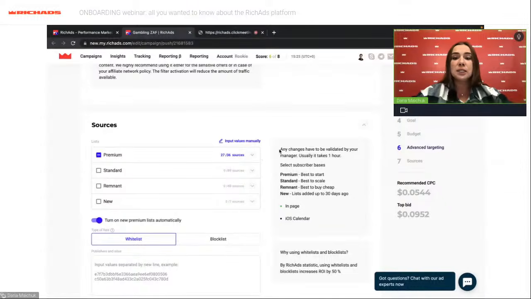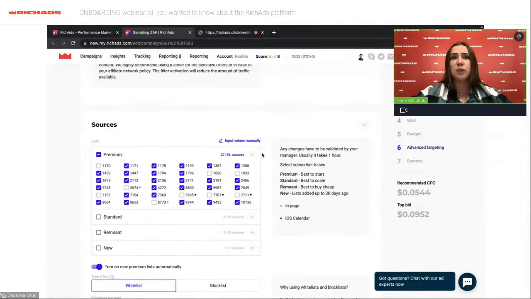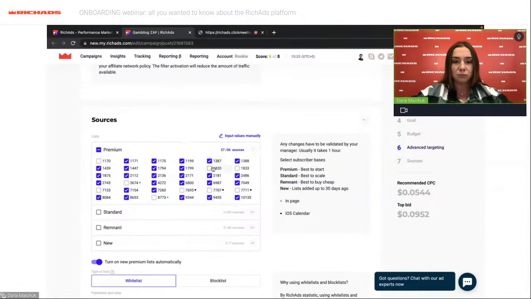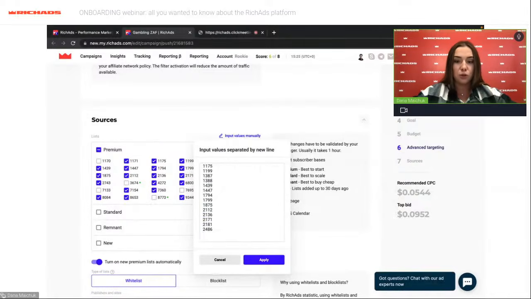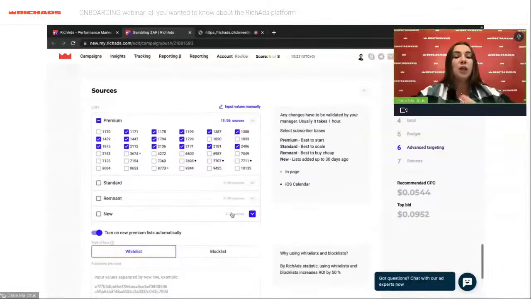Premium subscriber list also contains in-page and iOS. Today I will start with classic push ads, so I choose them. Also, you can ask your account managers and we will provide you with a white list of subscriber lists. And if you have a white list, you can put it here. I will show you. And it will be a white list. If you need to turn off some specific subscriber list, you can do it here.